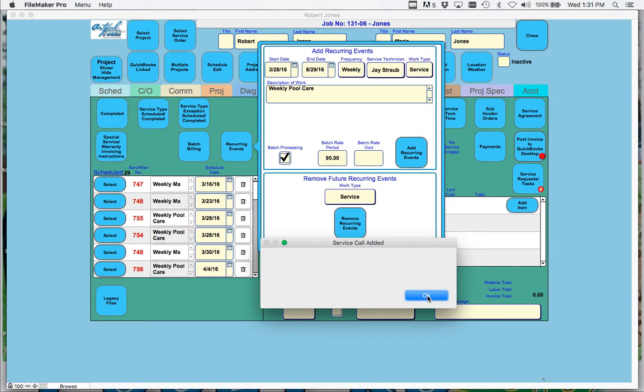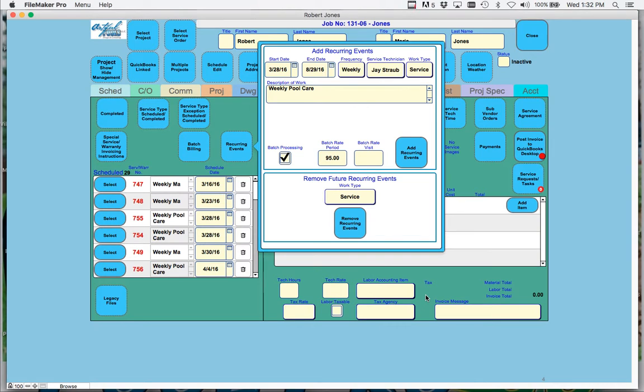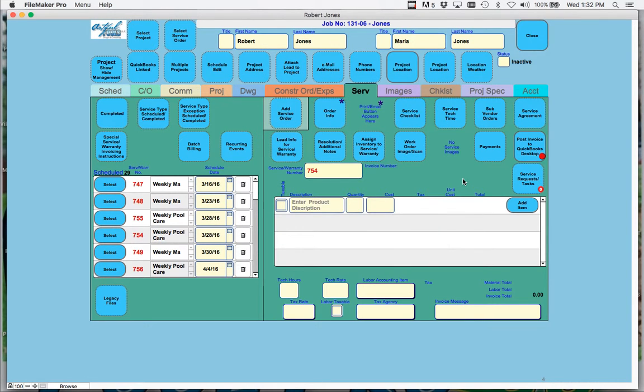If you don't have an agreement date, I would recommend an annual date that you pick for all service calls to redo their service reoccurring events in Pool Pro Office. So we've added those, and those have all been added to the calendar, added to the schedule, and ready to service. So that's how you add a reoccurring event, weekly pool maintenance, to Pool Pro Office.